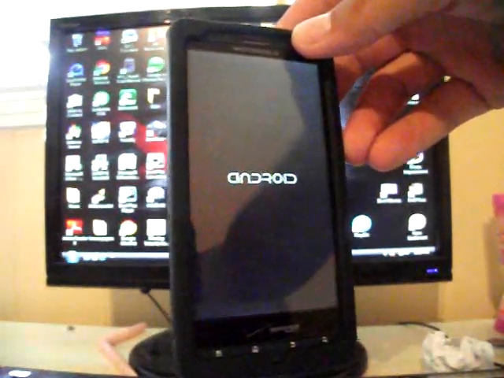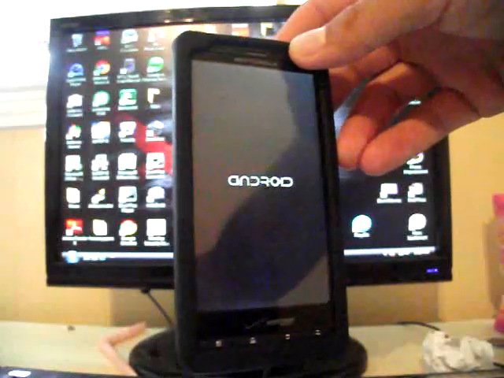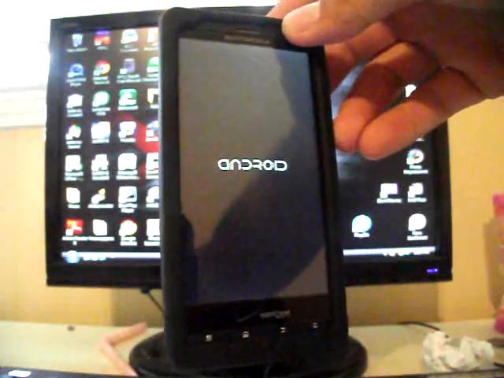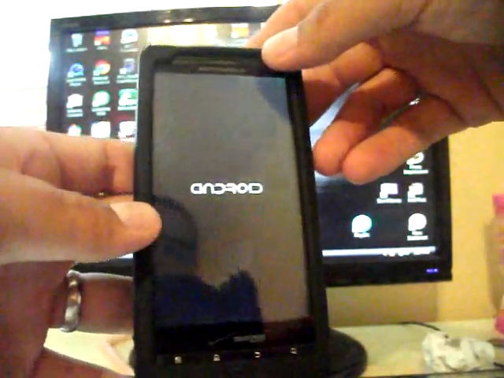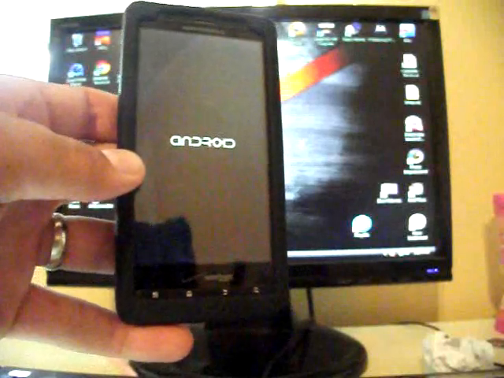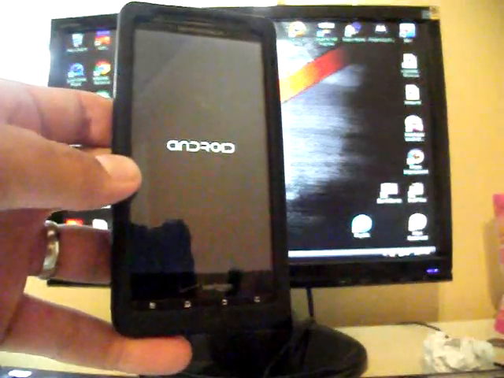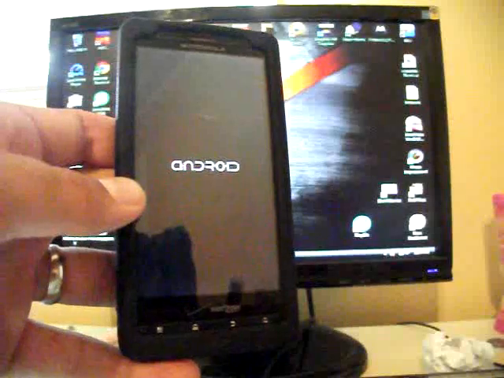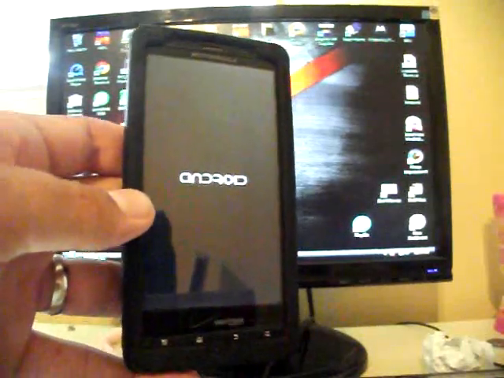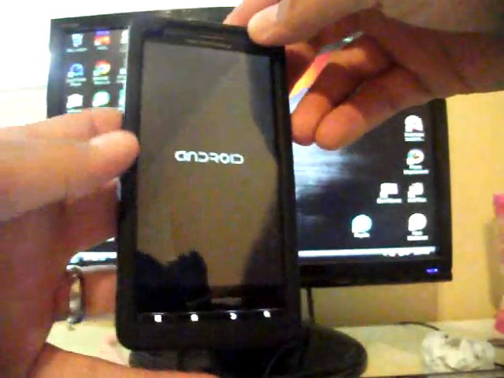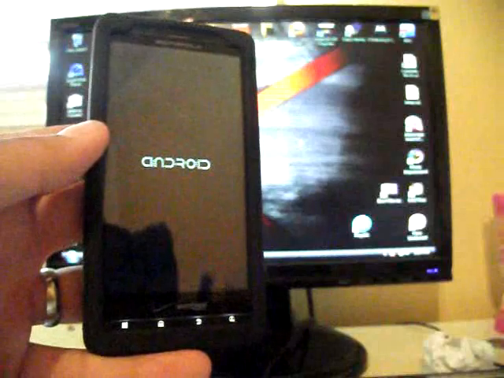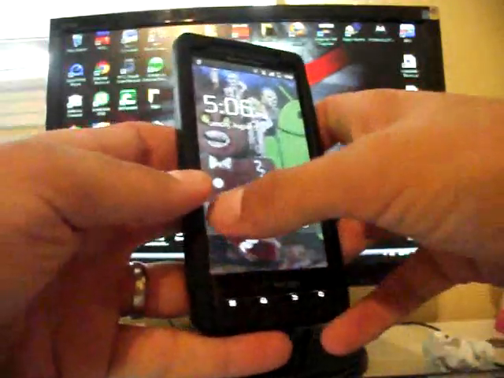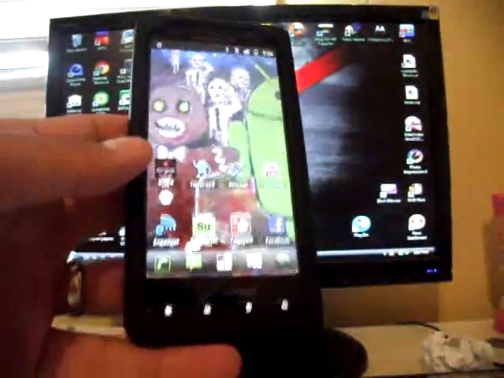Okay, and here's your regular AOSP Google Experience Android boot animation here. And of course, it should have booted a little faster than that. Maybe it was because I was coming from Clockwork. It generally takes about 5 seconds to boot up once it gets to that animation. So it is a fast boot.